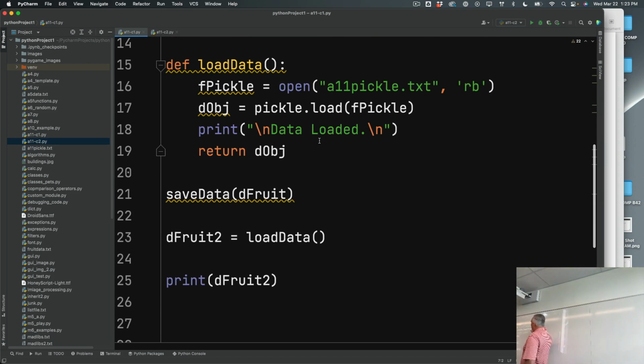So loading the data, very similar. I'm going to open the Pickle text file for reading in binary, RB, absolutely necessary here. And then I'm going to say, create a dictionary object and put pickle.load from that file into there. And that's it. And it returns the database object. So when I want to use that, I'm going to say dfruit2 load data, and it's done. I could give it the name of the text file as a parameter, but I'm only using one text file.